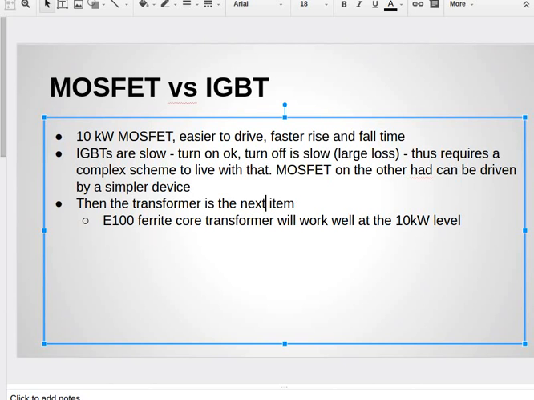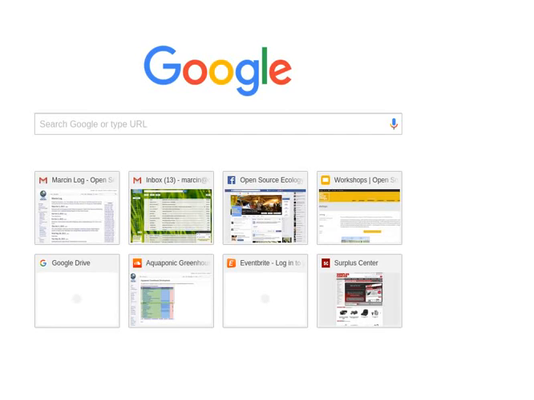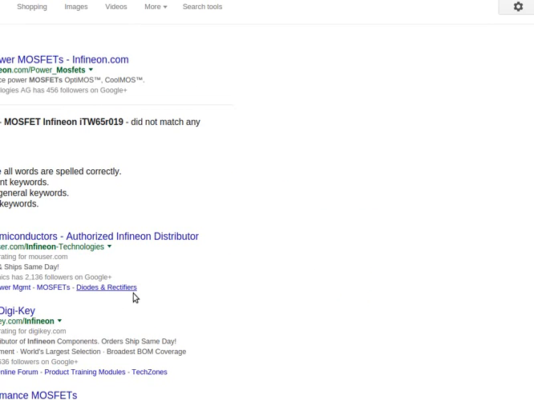What's the name of that? Maybe I can just Google that real quick. The switching FET device is an Infineon device, IPW65R019.